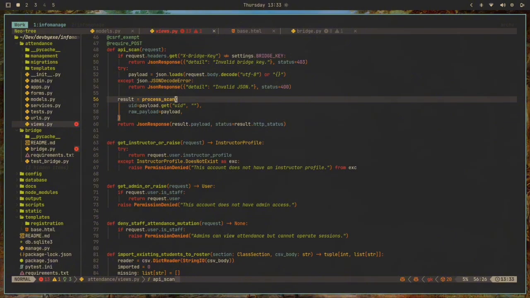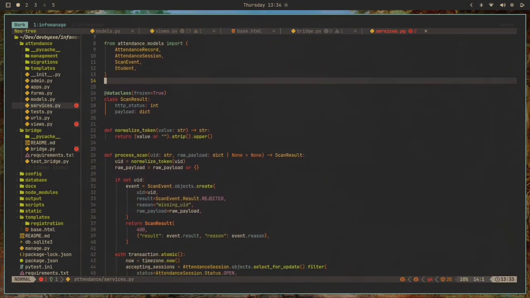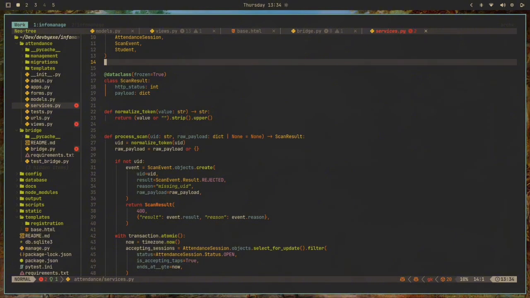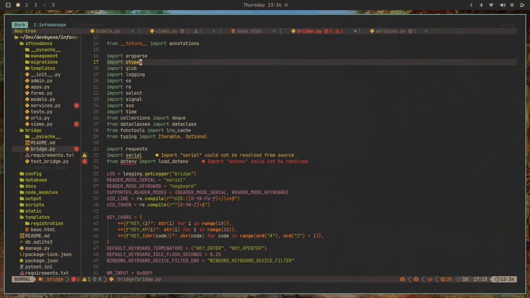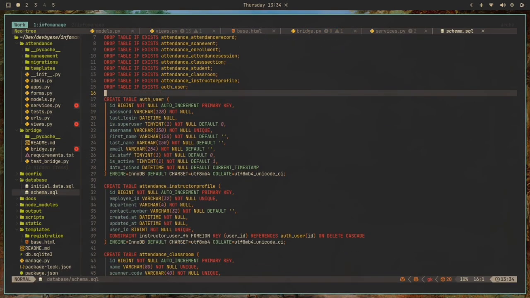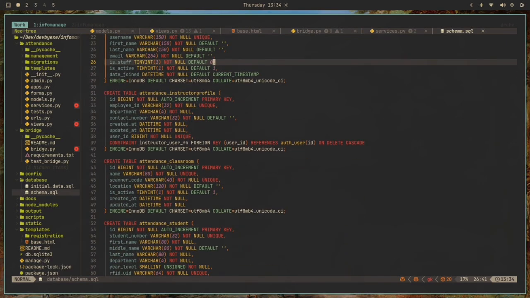And then we also have attendance services.py. This is for the RFID scan processing. And as mentioned earlier, the bridge.py is for the hardware communication. We also have inside the database folder schema.sql. Inside here is the MySQL or MariaDB schema, which is in SQL format instead of just Django's plain ORM model.